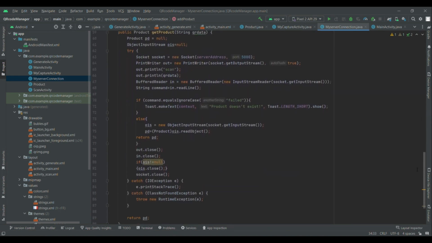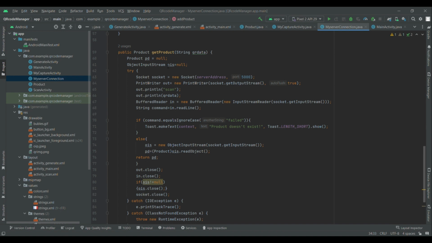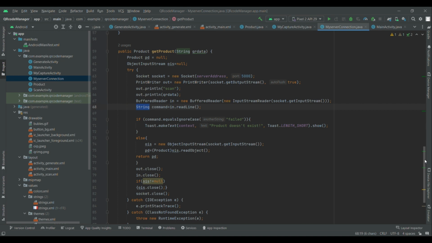Now we have the get product function. The socket will retrieve. We're gonna connect to our server as usual. We put our job as scan job, not a generate job, and with the buffered reader we're gonna read a line. We're gonna wait for a response from the server as usual.